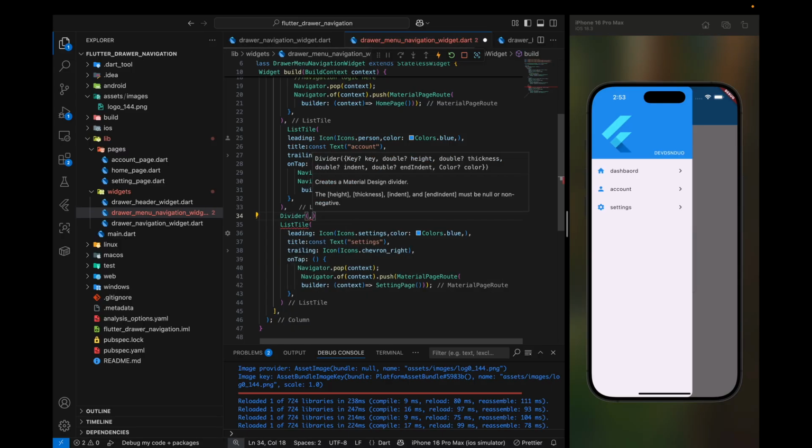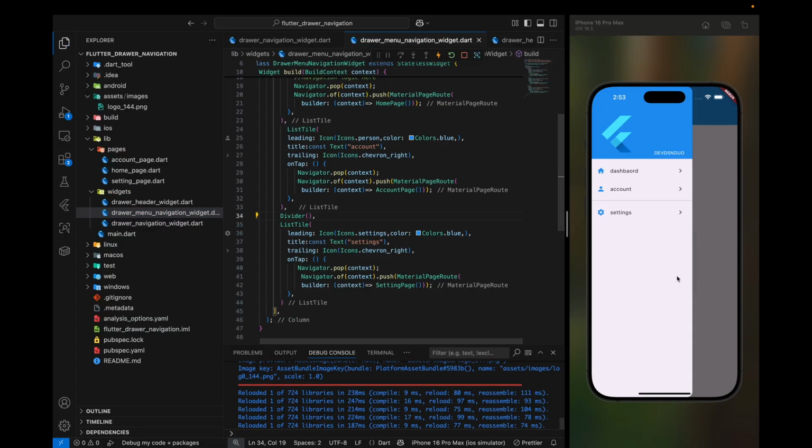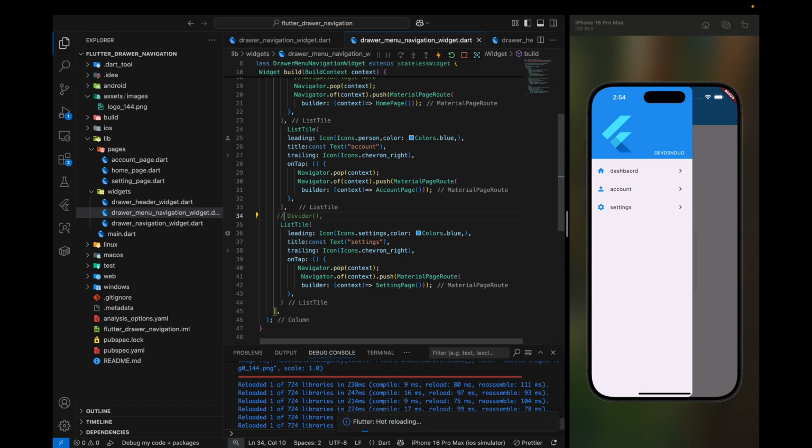Give it a comma right here, save it, and you can see now we have a separation between the pages and the settings right here. So let me just comment this one, we don't need it. So this is how we can use a drawer navigation with a generic header.